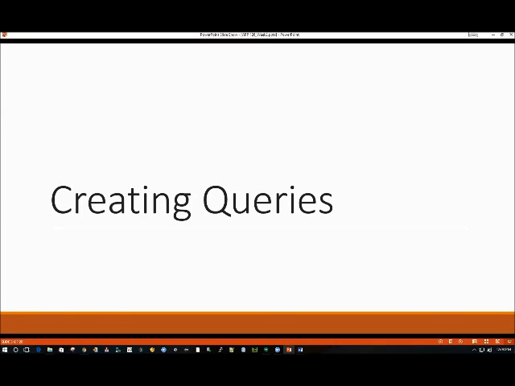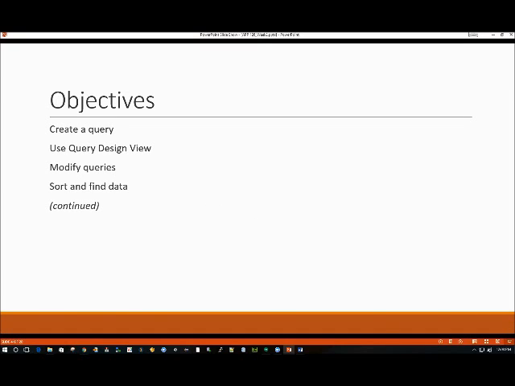So the key objectives for today are: we're going to show you how to create a query, how to use the query design view, how to modify particular queries to get them to show what you'd like, how to sort and find data using a query, how to filter that data, and by filtering we're going to use the AND or the OR operator, and then how to format that datasheet to make it look appropriate.